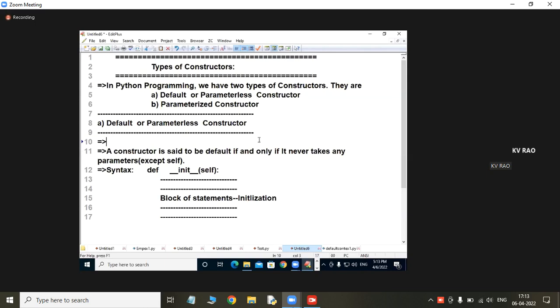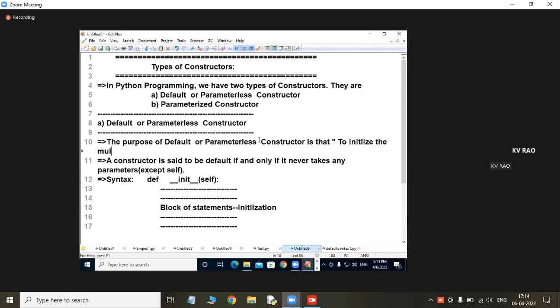Now I will go for the purpose of the default constructor. The purpose of the default or parameterless constructor is to initialize multiple objects of the same class with the same values.